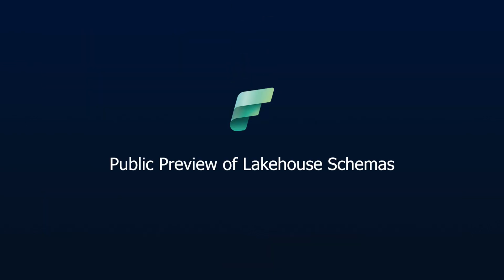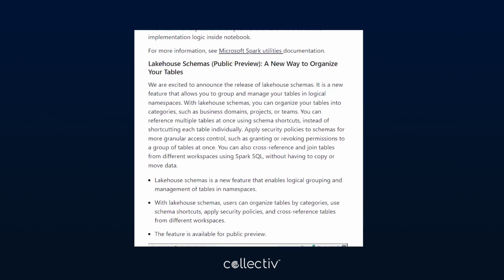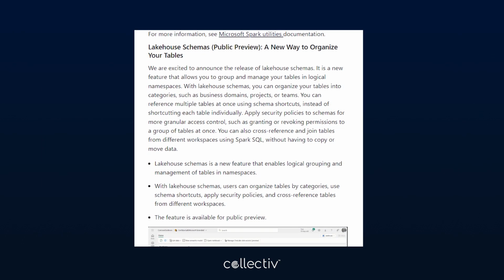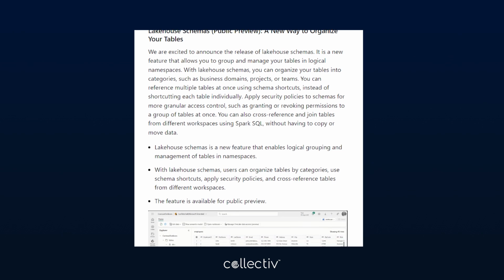So the next feature I'd love for us to speak about, Dennis, is still in public preview. Tell me how Lakehouse schemas can help you better organize tables. Yeah, so Lakehouse schemas are exactly like you said. They are there to group tables into an organizational structure. And within organizations, that could be by business unit, department, or even by data source.